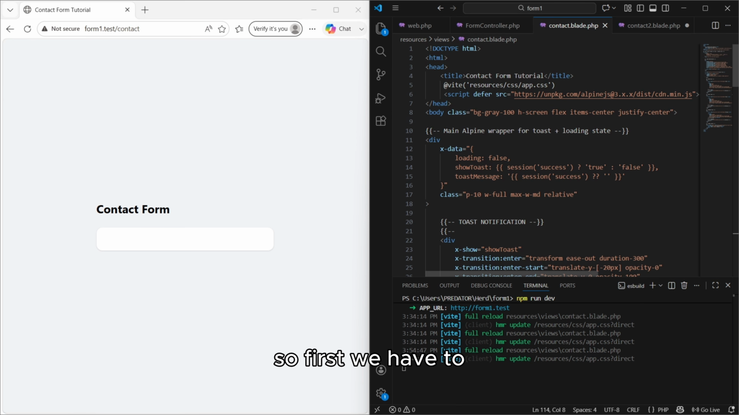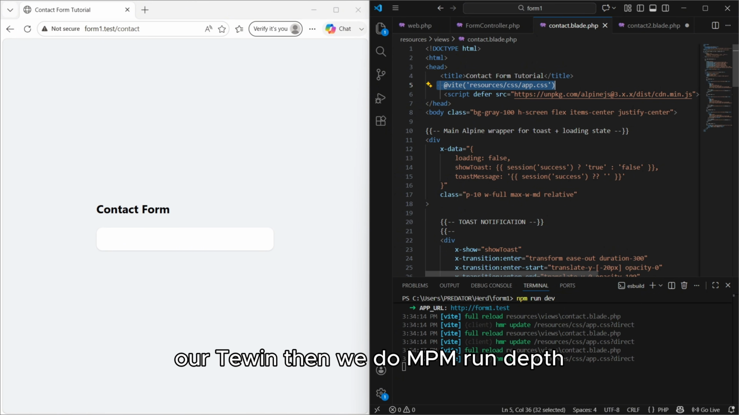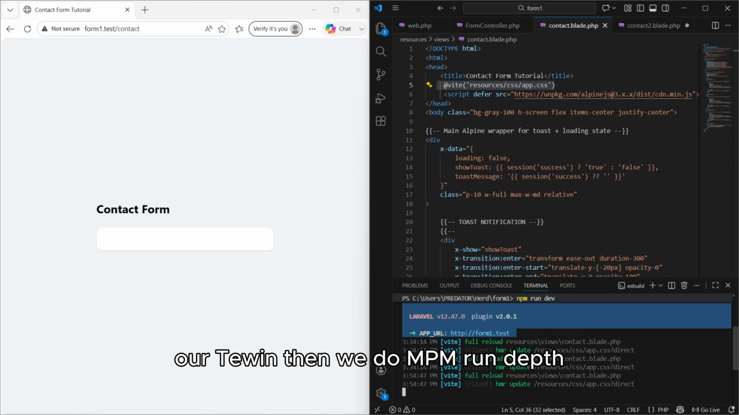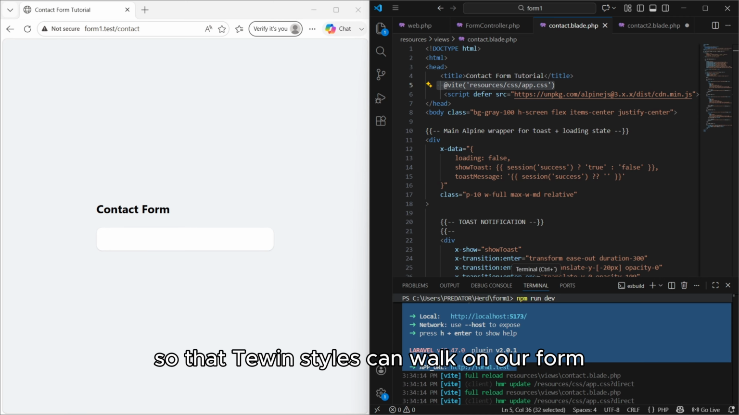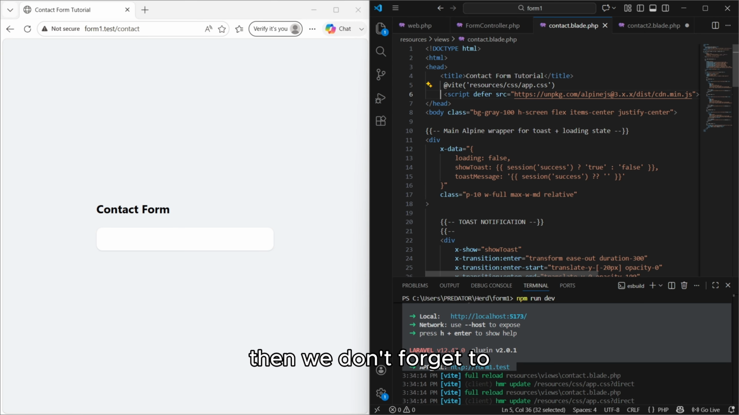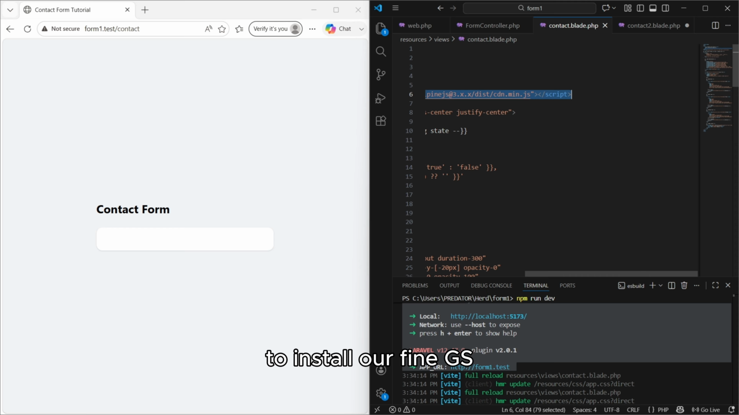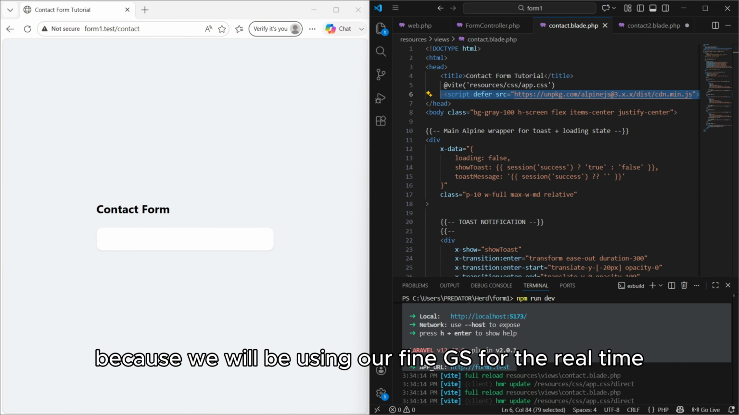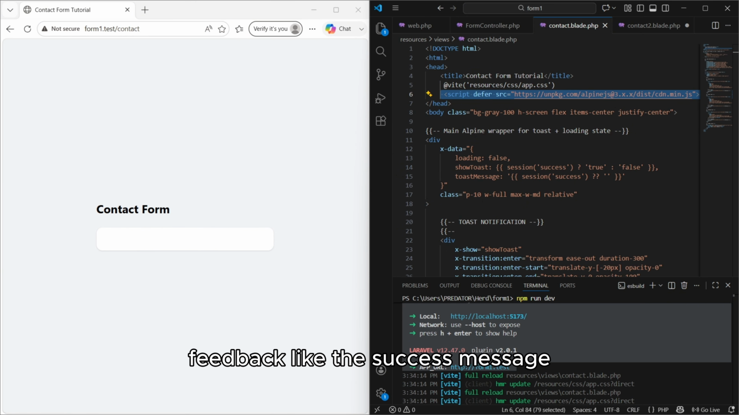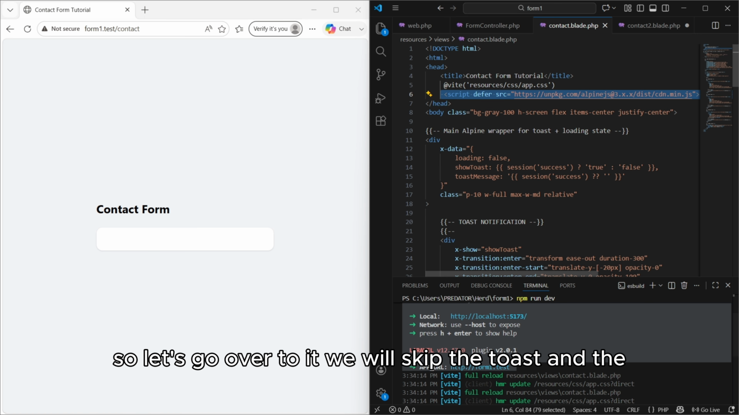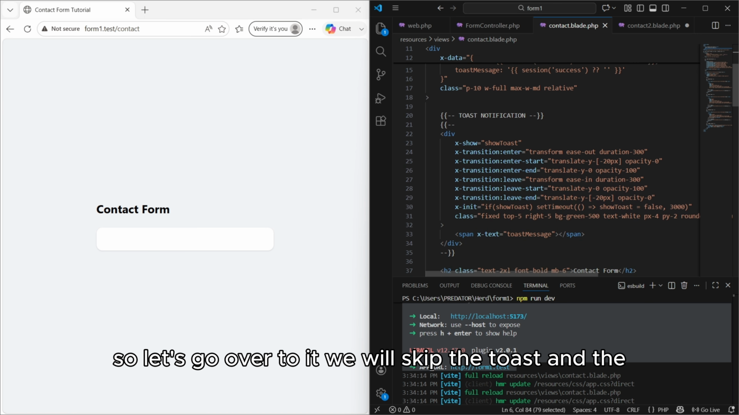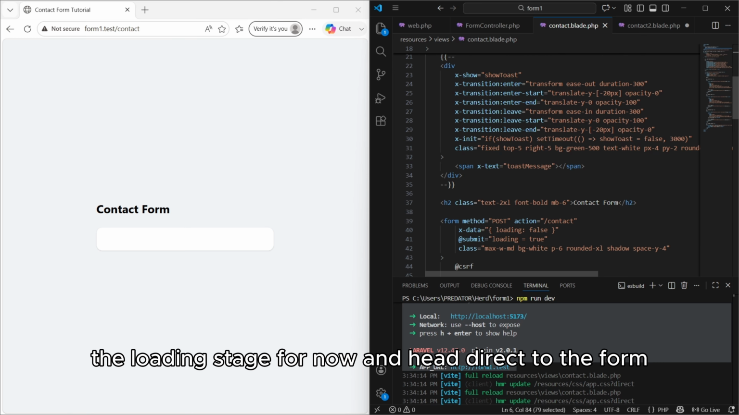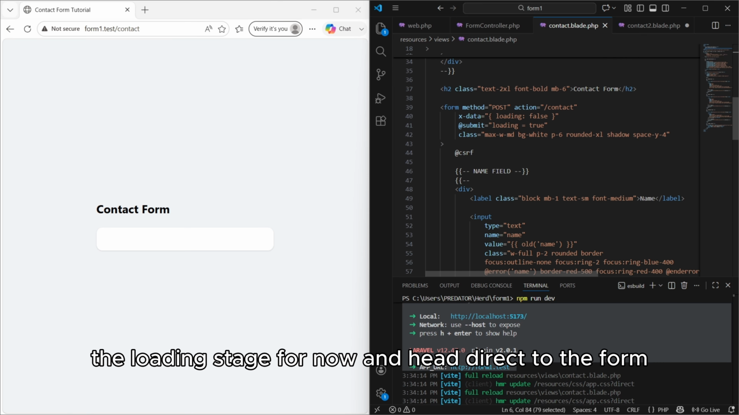First we have to put in our Vite and our Tailwind, then we run npm run dev so that Tailwind styles can work on our form. Then we don't forget to install our Alpine.js, because we will be using Alpine.js for the real-time feedback, like the success message. So let's go over to it. We will skip the toast and the loading state for now and head directly to the form and how we got that done.